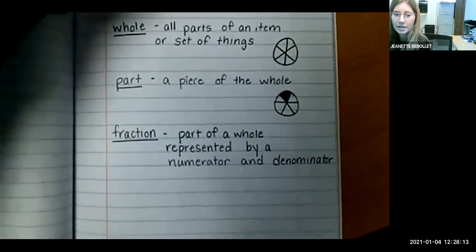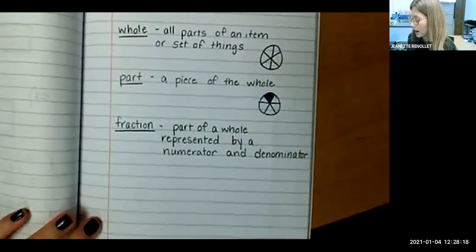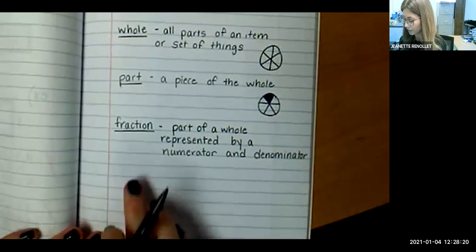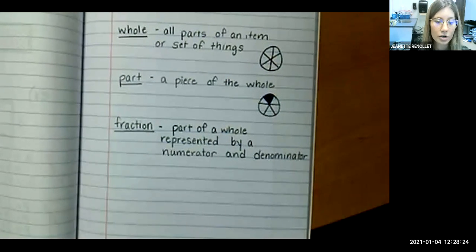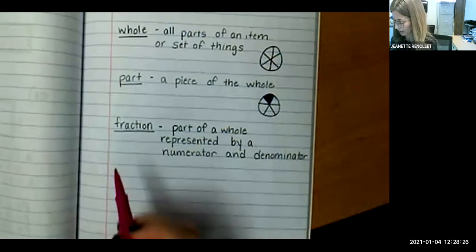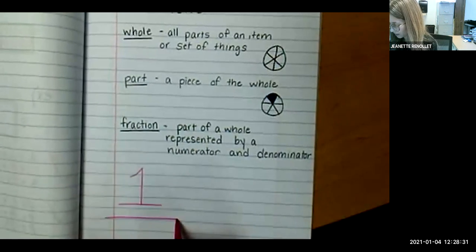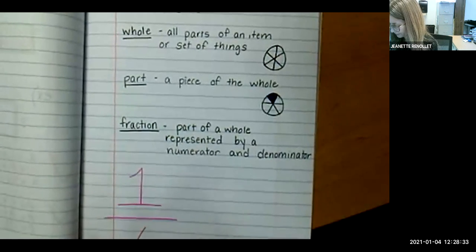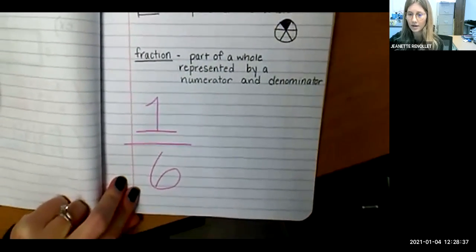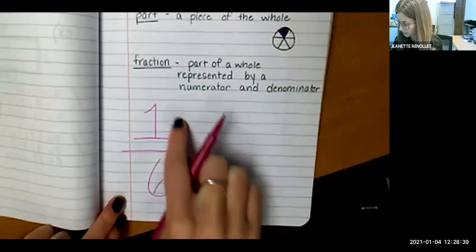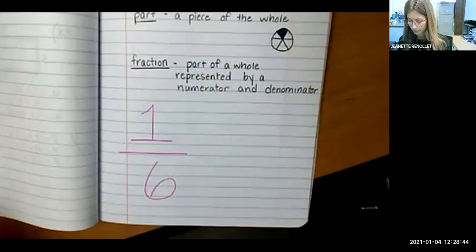Okay, for our next part, I have to make my page a little bigger here so you can see. I am going to write a fraction over here. I'm going to write it quite large. You're going to see it in just a second. You can make yours big like mine. Okay, here is a fraction. Here's an example of a fraction.